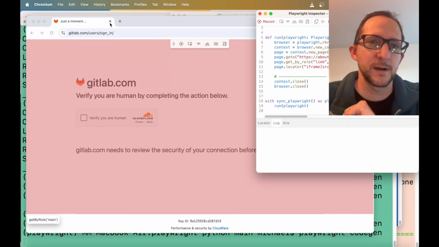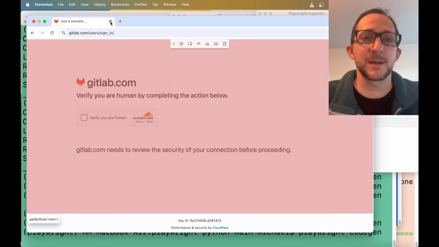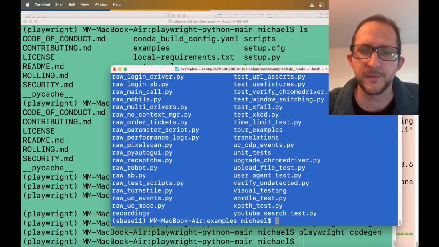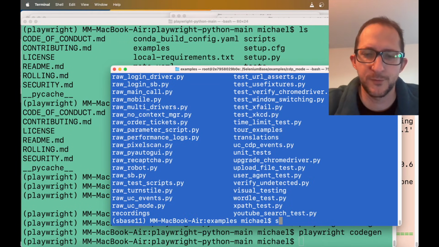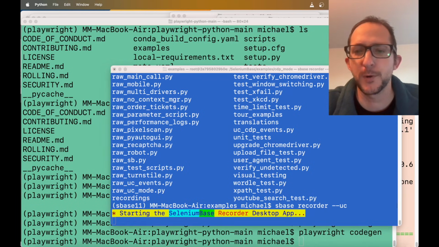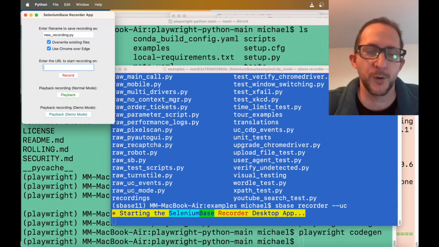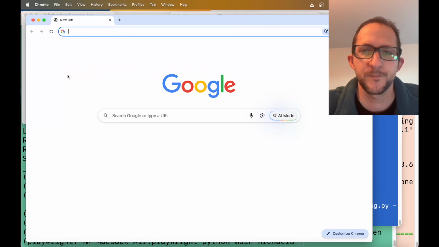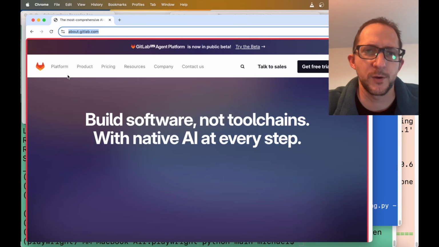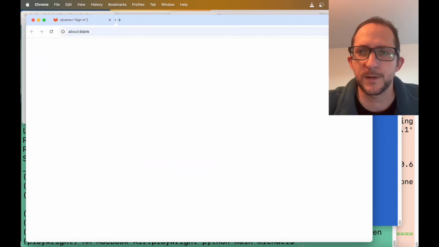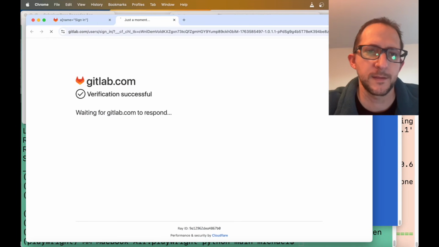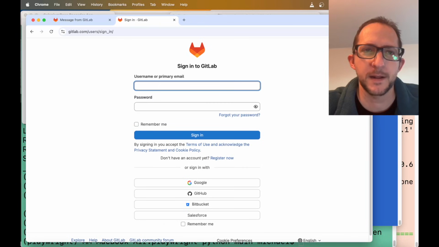All right, so that didn't work, but let's try it with SeleniumBase and see if that works. So let's go into the window and do sbase recorder --uc for the stealth mode, and that stands for undetected Chrome driver mode. Let's go to gitlab.com and click record. And then it's going to open the GitLab page, and then we're going to click sign in. And let's see, bypasses that automatically. Also opened a new tab.